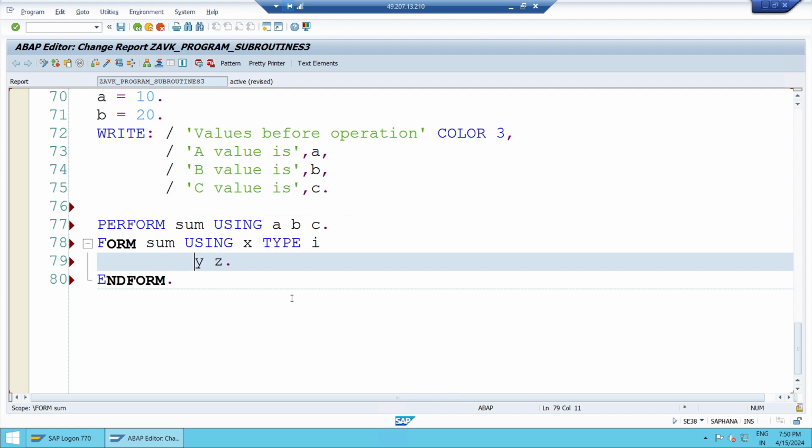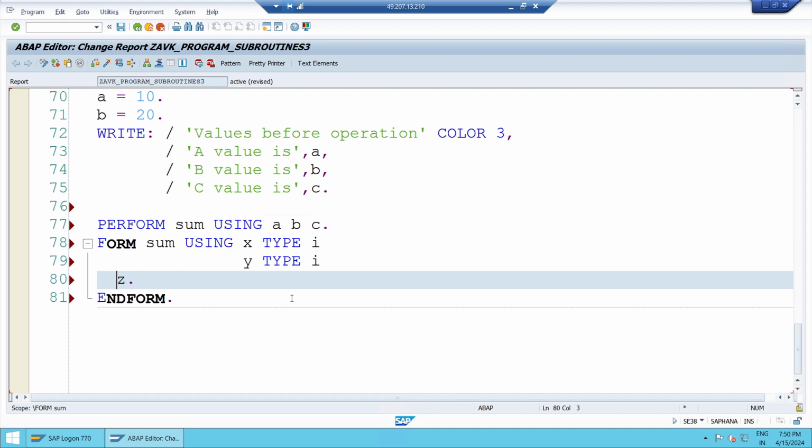X type I, and again, actually, the type addition is optional, implicit. Automatically, it will adapt to the data type of actuals. But if you want explicitly, you can write type addition also.